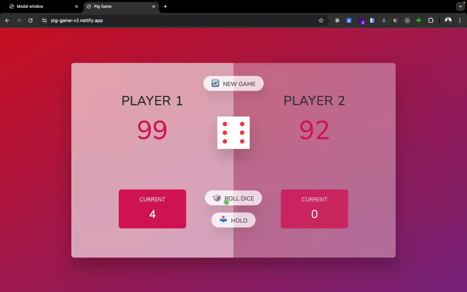Player 1 only has 1. One does not carry anything. Player 2, one does not carry anything actually. Player 1 has 4, and let's now see.